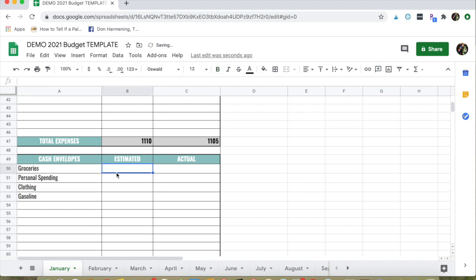So let's say on groceries, Sue and Frank plan to spend $500. Let's say they had estimated to spend $150 on their personal spending. They budgeted $50 for clothing and $200 for gas. This is what they're budgeting.